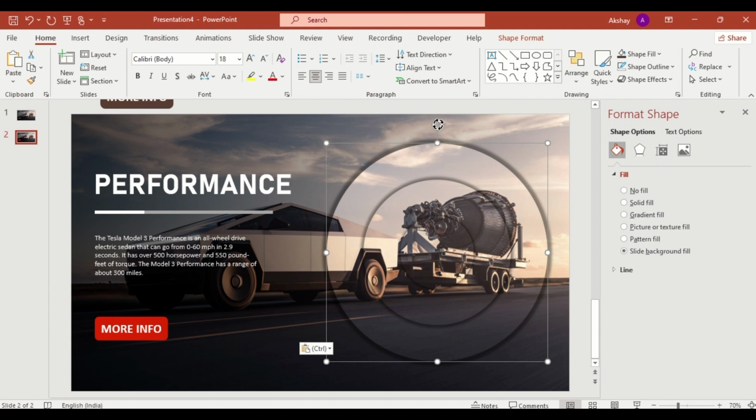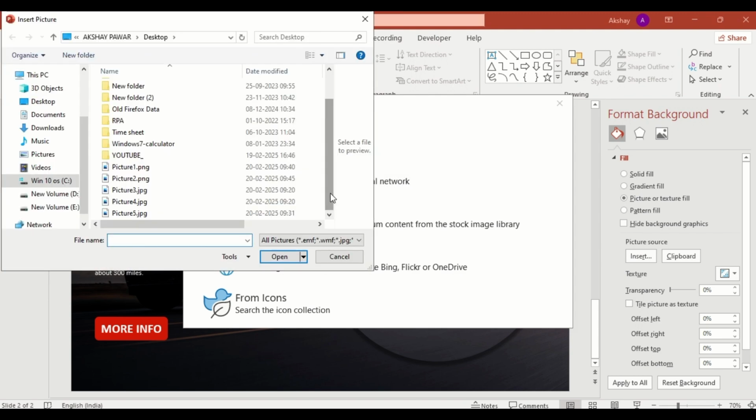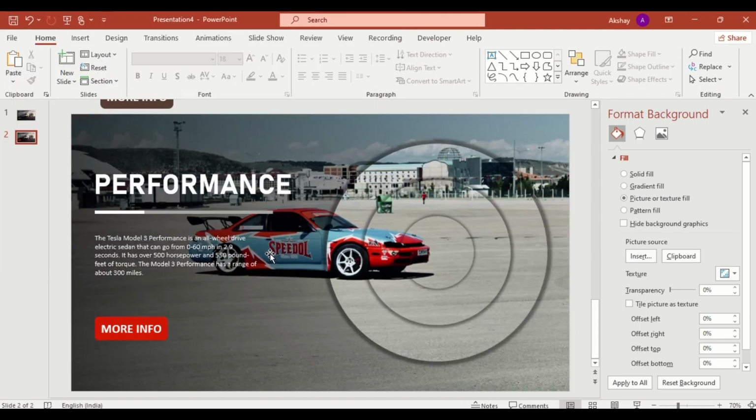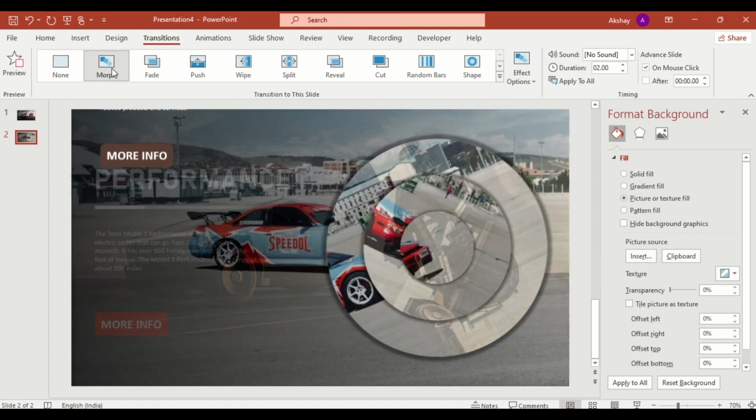Turn the largest circle clockwise. Then turn the smaller circle counterclockwise. Then turn the smaller circle clockwise again. Now change the background image. After this, go to the Transition tab and select the Morph effect.